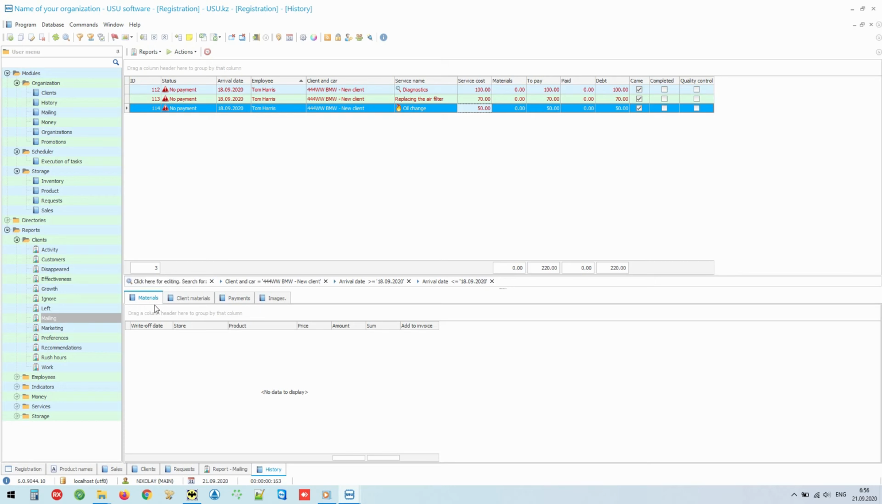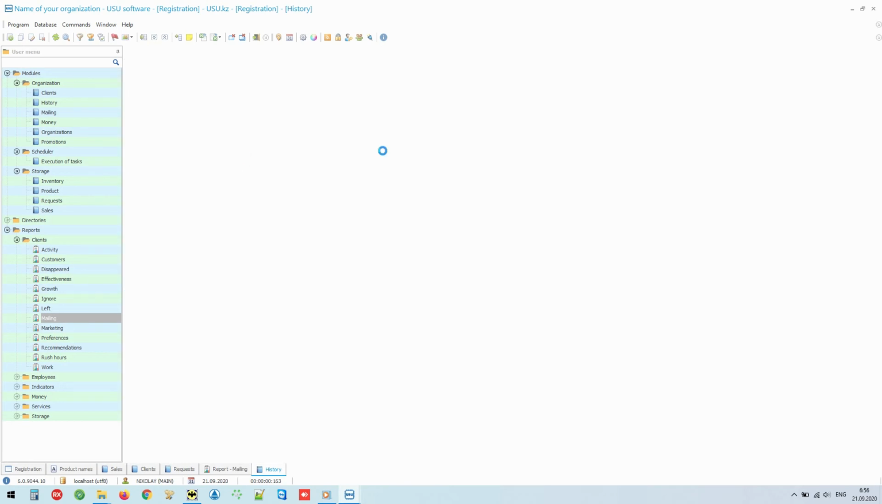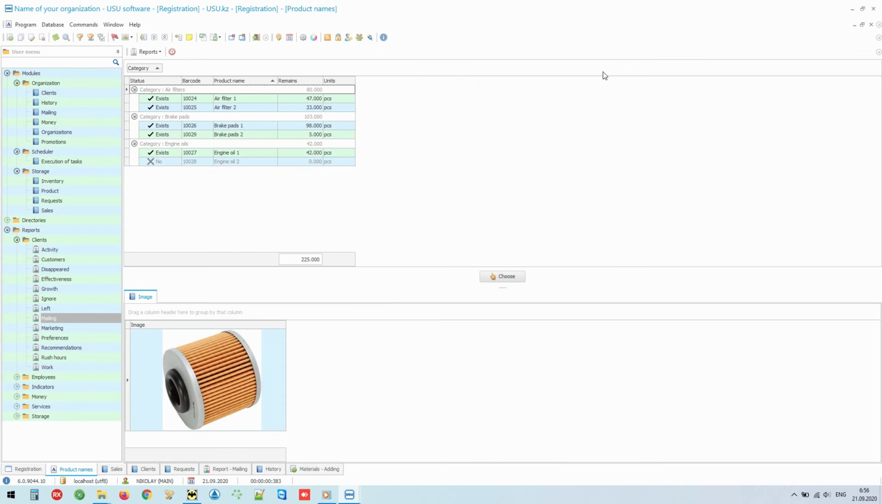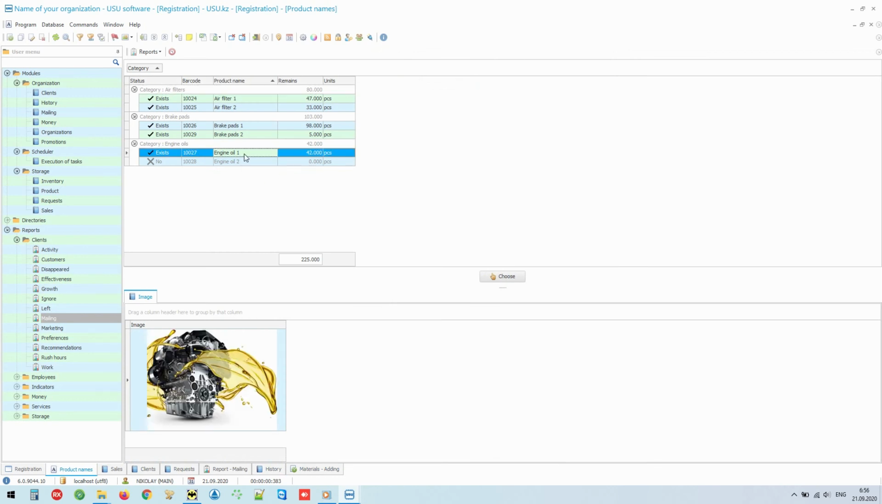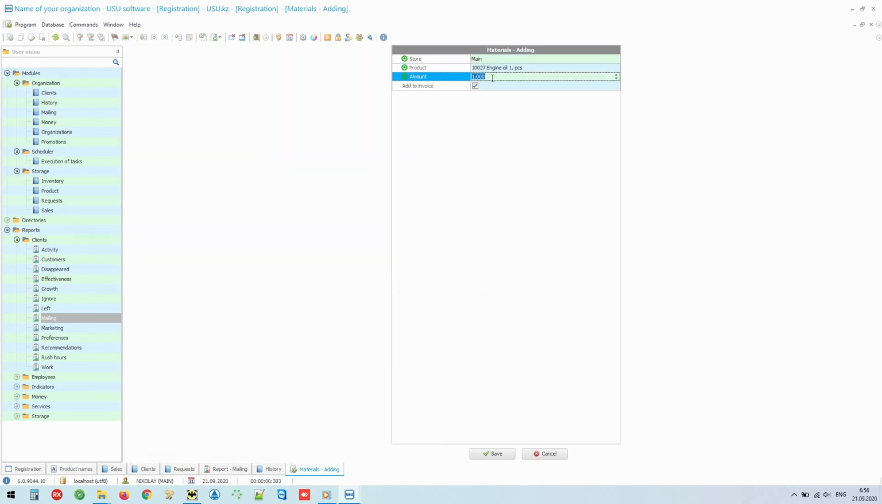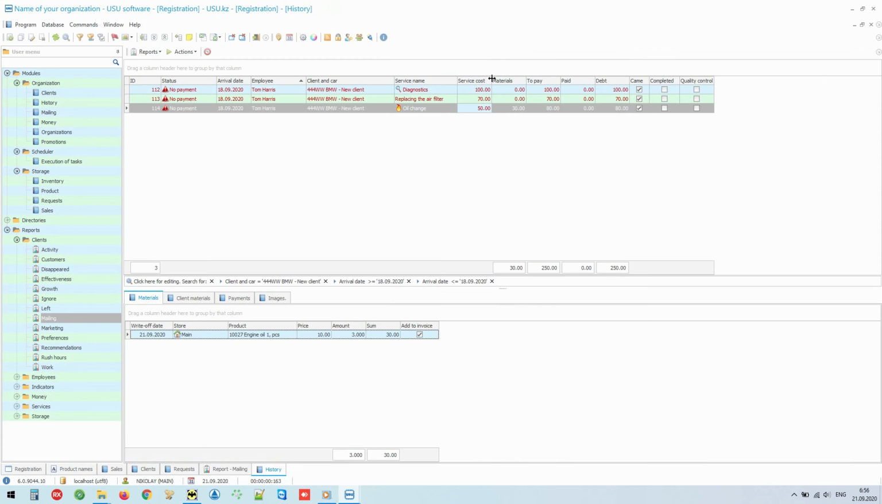If you use some spare parts when rendering the service, you can state it in a special line Materials. If you know in advance what materials will be spent for the service, you can add them in the calculation to be constantly written off automatically. You can always do it manually if something is used above the norm.